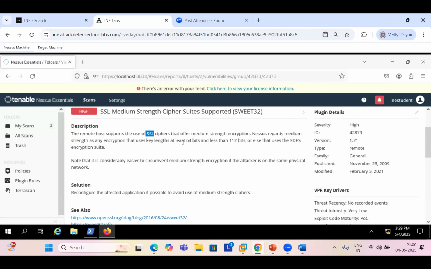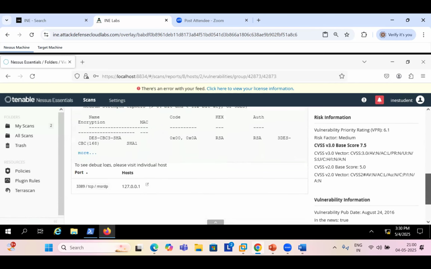You can see that the remote host supports the use of SSL ciphers that offer medium strength encryption. Nessus regards medium strength as any encryption that uses key lengths at least 64 bits and less than 112 bits, or else that uses the 3DES encryption suite. So this is the description. The solution is also there. If you want to know more about these things, you can just click here and get the details about what the SWEET32 vulnerability is. Okay, so that is how you can generate the report.